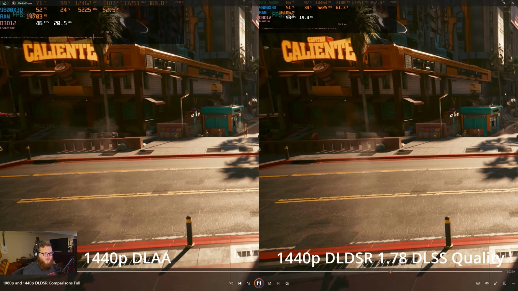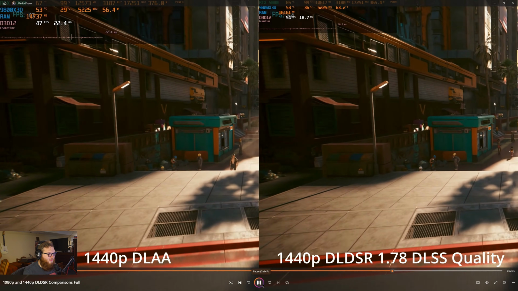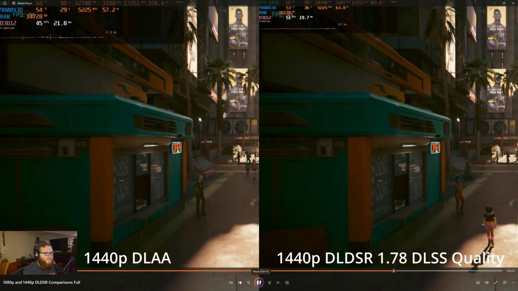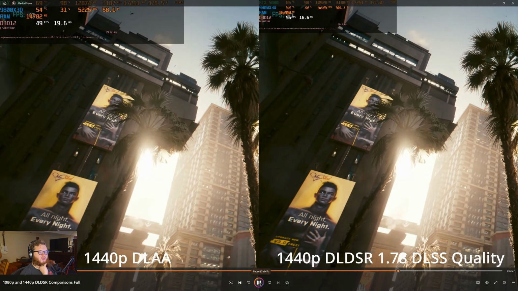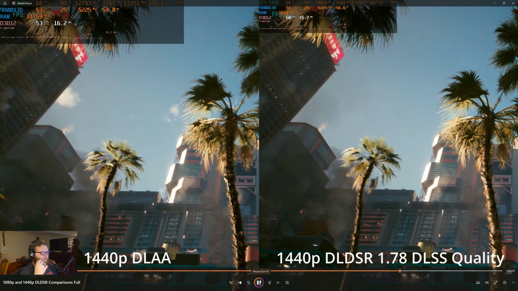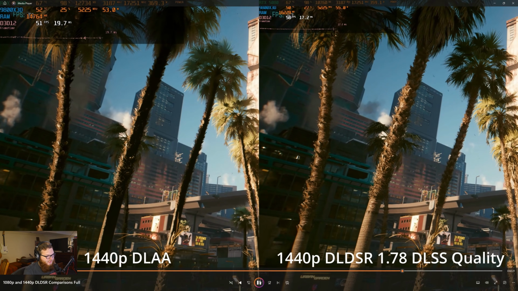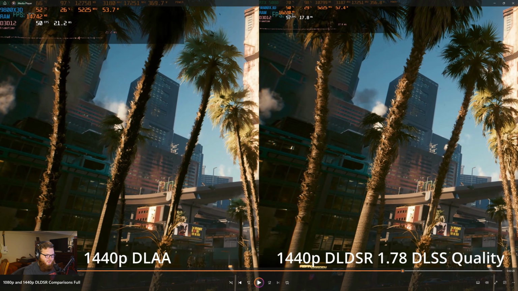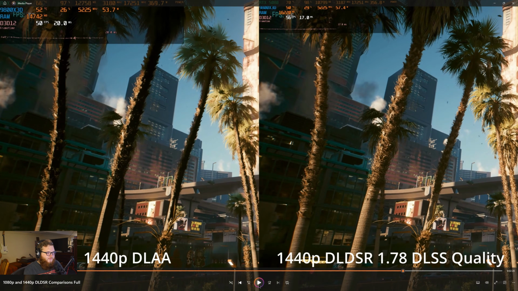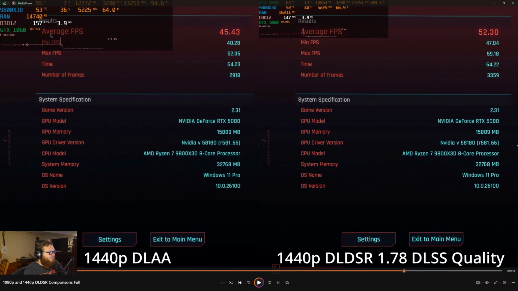Which, again, 1.78 DLSS quality is a lower resolution than 1440p DLAA. Yay, free performance, even if it looks identical. Even if it looks identical, you're winning. Right? So, there's that. And, yep, that's maybe a tiny bit sharper. Not really noticeable at all. Here, no, it looks the same. It looks identical. I feel like I'm making stuff up now. I'm not able to see anything different now. These all look the same, dude. And again, you are gaining performance, right?